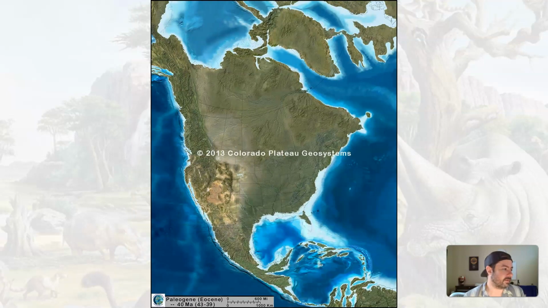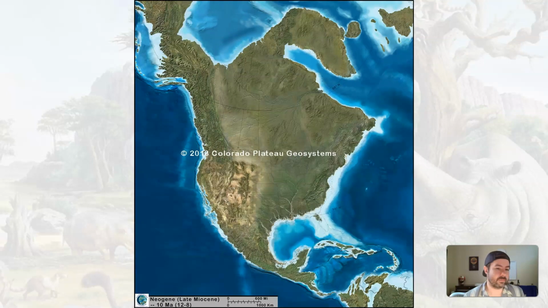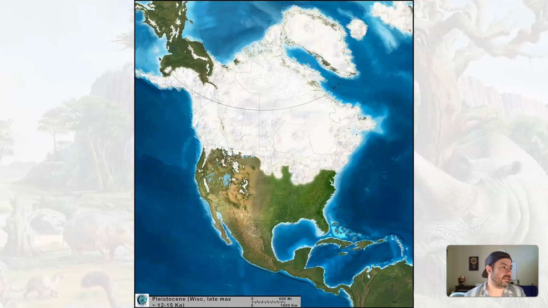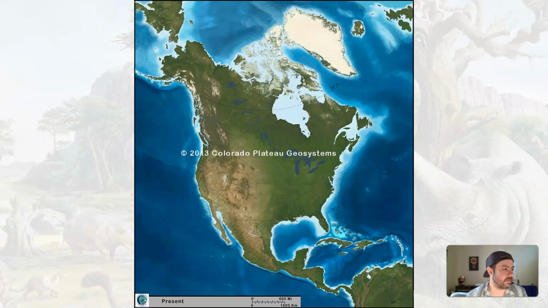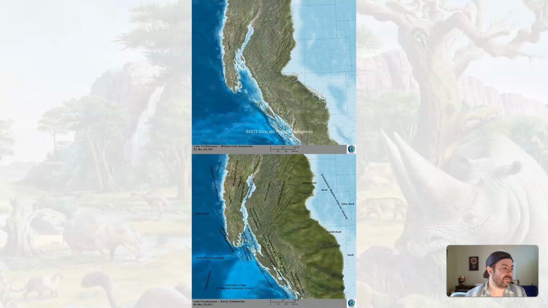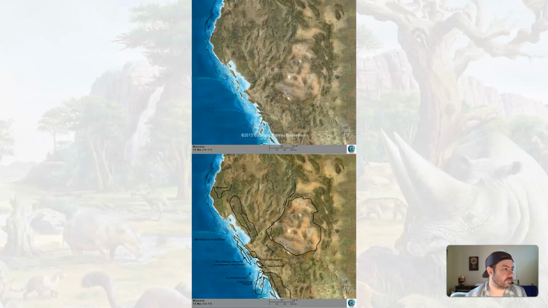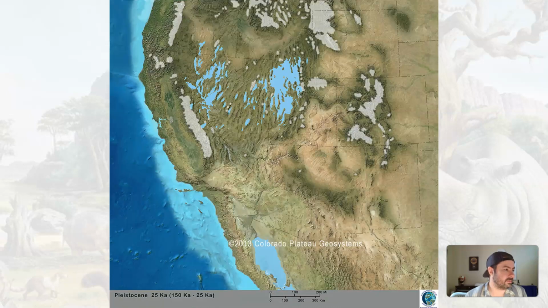Let me go back. There we go. That's the extent of the furthest south glaciation during that Pleistocene epoch, and until we get to modern day. Down in the southwest, remember here's Arizona, in this area. Keep an eye on Arizona drying out until we get to what we have today.